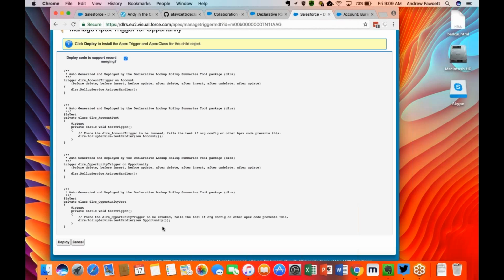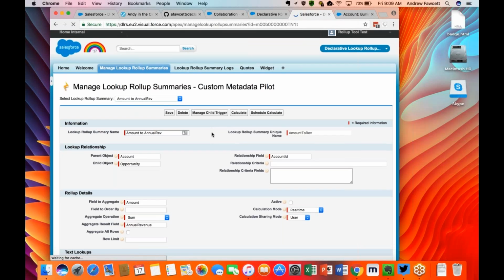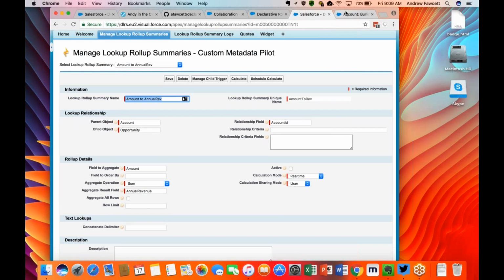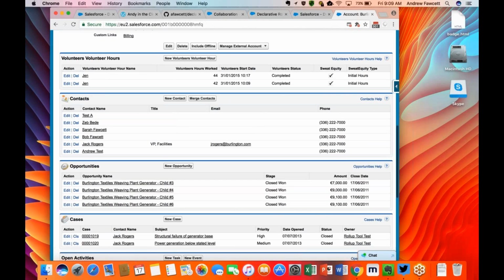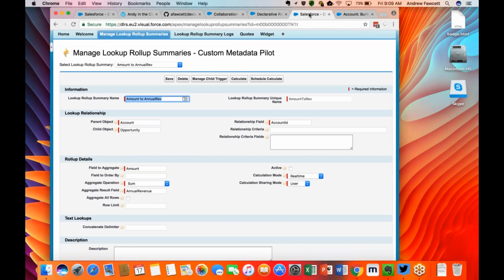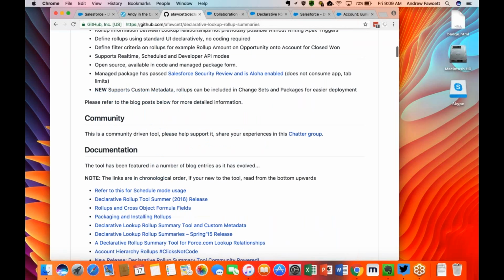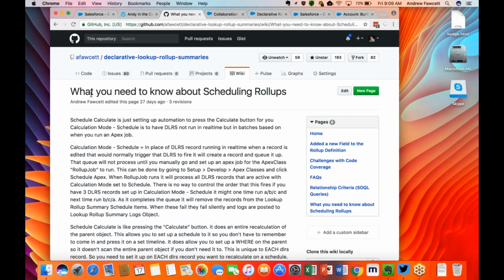It's fairly small, the code, because a lot of it delegates to the package itself, but it does need a trigger to be deployed, and that's only if you're doing real-time roll-ups. So if I'm editing opportunities and I'm expecting the value to roll up into my annual revenue as I'm doing that, then a real-time trigger is needed. It does support different modes. There's a really good article about scheduled modes that one of our contributors wrote, which is here on the README, and it'll talk you through all the different scheduled modes.